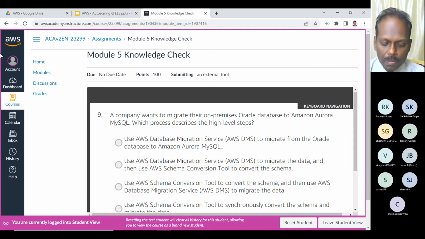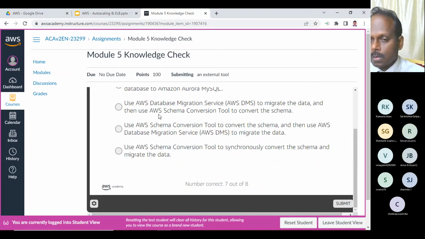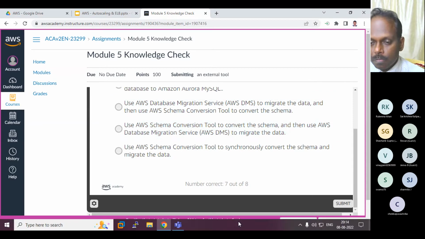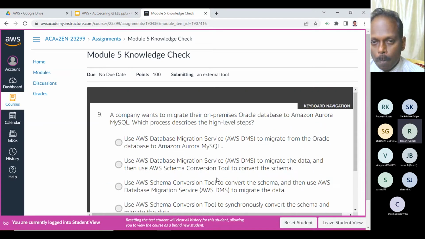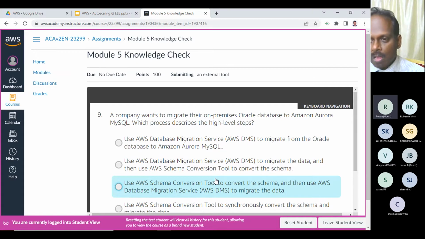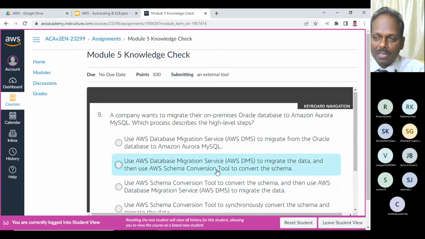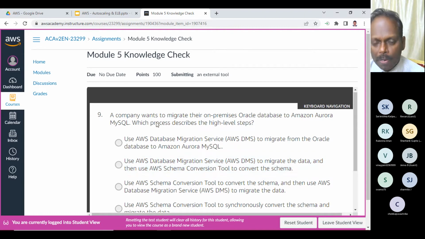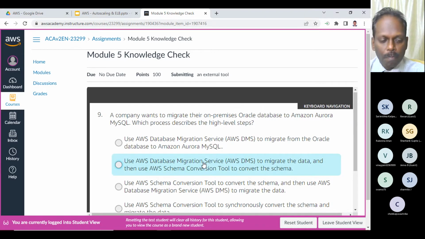Is anyone getting correct? ACF, I think. Anyone correct? The options are jumbled, not in the same order. Once I submit, we will not get it. The question is also different for us. The 8th question is not the same. Now I'm on the 9th one.